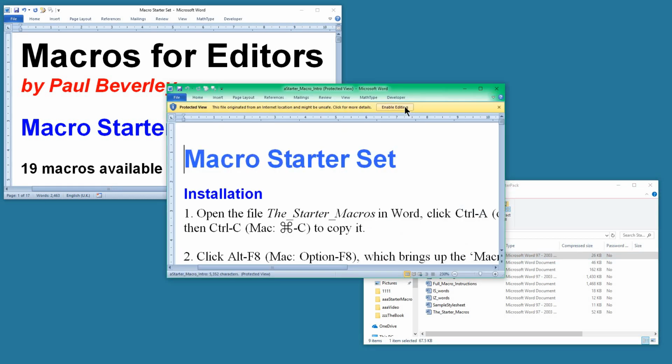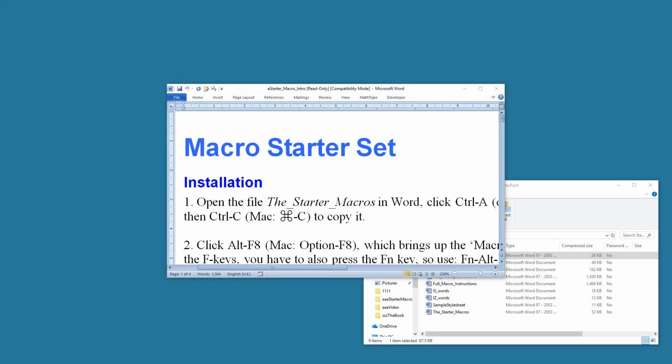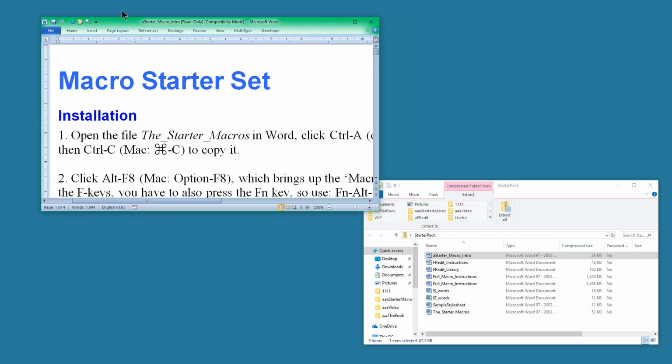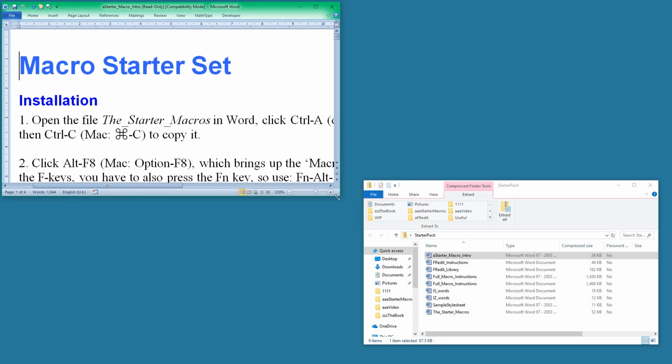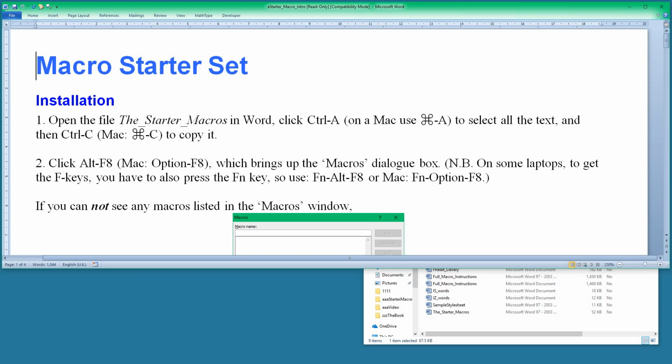The introduction. It's come off the internet, and so Word is saying, do you really want to play around with this file? And we say yes, that's fine, we know where it came from, it's quite safe. So let's move that out of the way. Let's have a look at these instructions, give ourselves a bit of room to work on them and to be able to read them. Right, so what have we got?